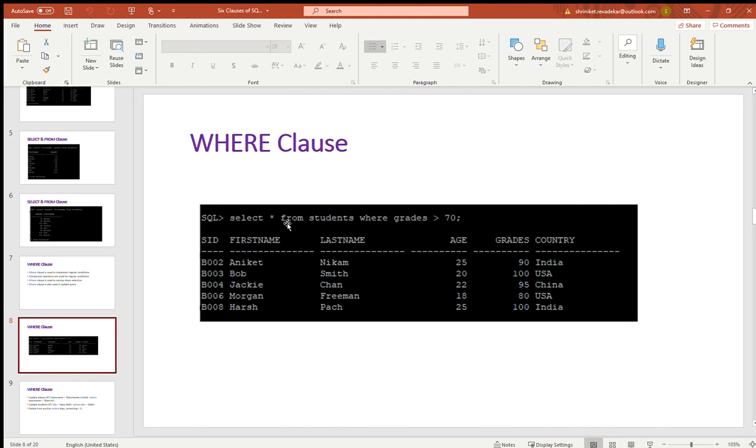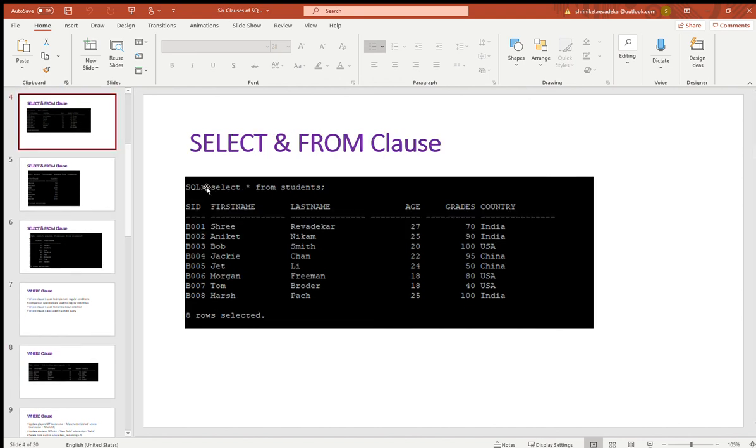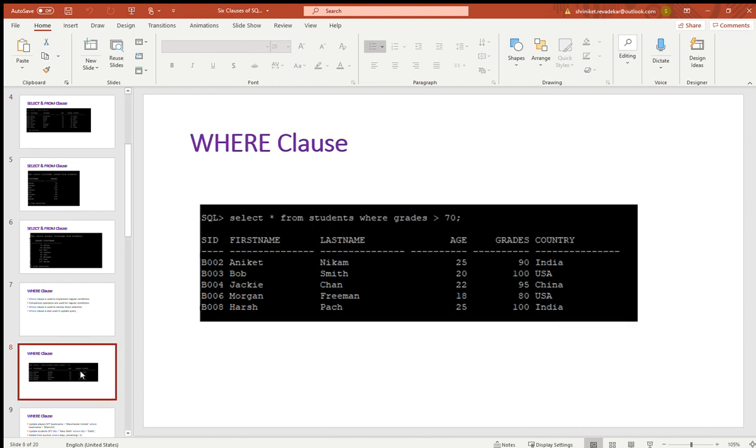So this is how I'm going to use it. Select all, or whatever the attribute names are. For now, I'm going to use all from students table where grades is greater than 70. So only those records are going to get selected who have grades greater than 70. Note here that I have 8 rows here. This is my original table, and after this condition I now have 5 records here. Okay, so the where clause is used to narrow down the selection.